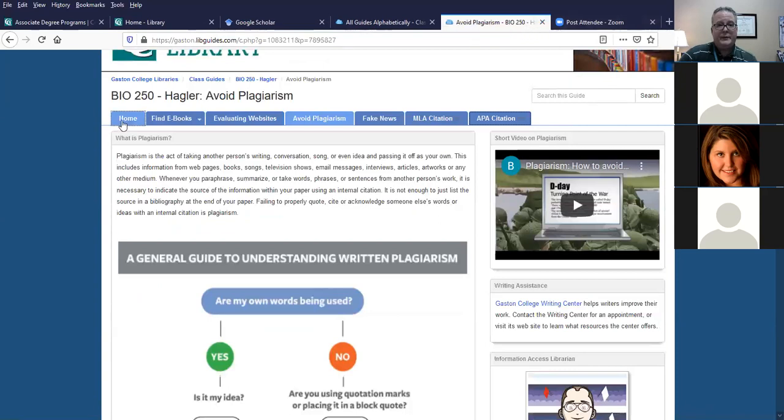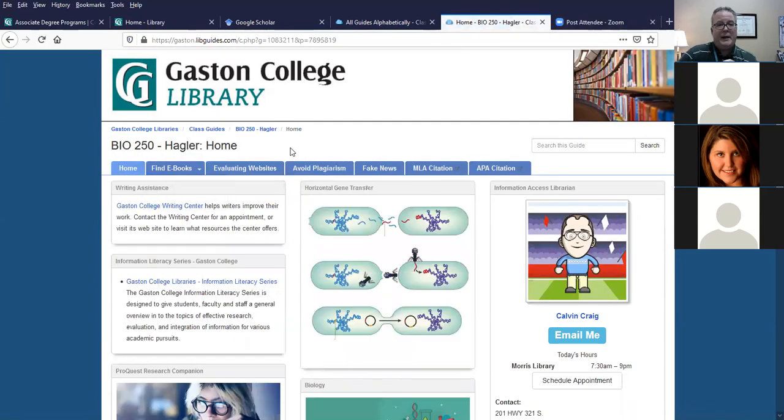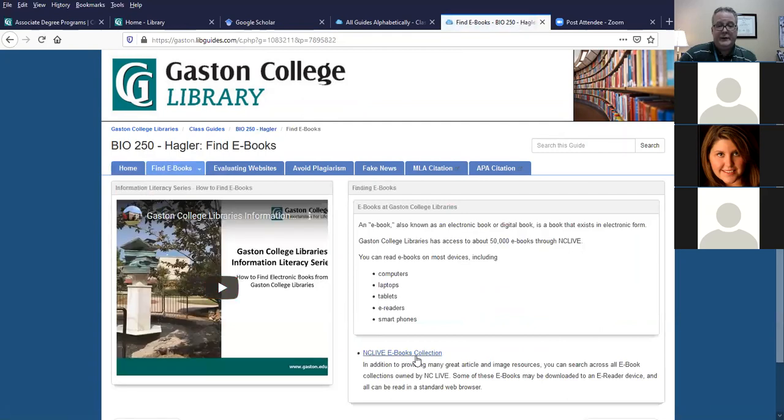I'm going to come back over to the home page, and I want to summarize things in review that I've created this guide for you. This page is going to be sent to Ms. Hagler, and she's going to put it into her class. You come straight back to it. If you want to search for ebooks, all you have to do is click on the tab here, and you can click on NC Live eBooks, conduct an ebook search. You can also come down and do your article searching or your streaming video searching.